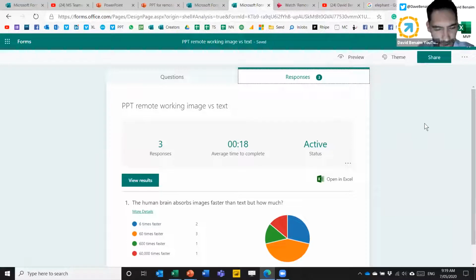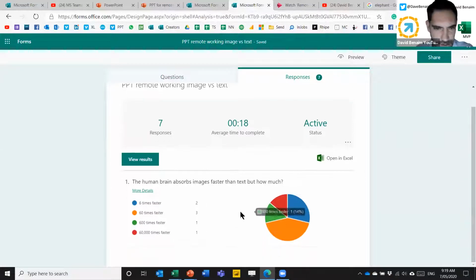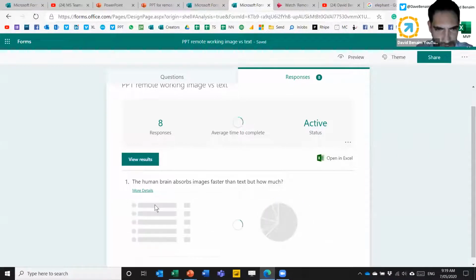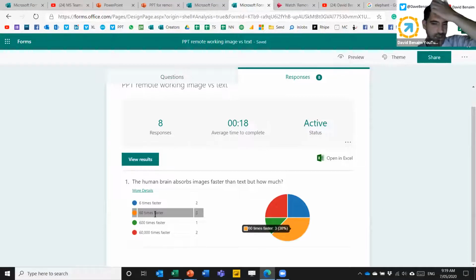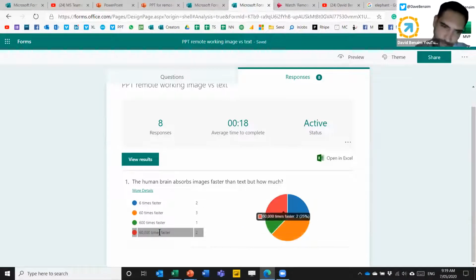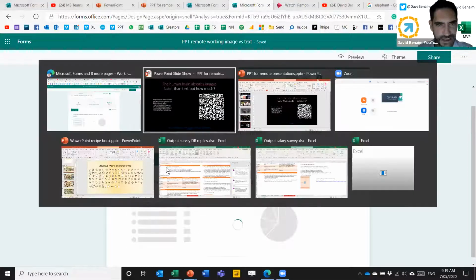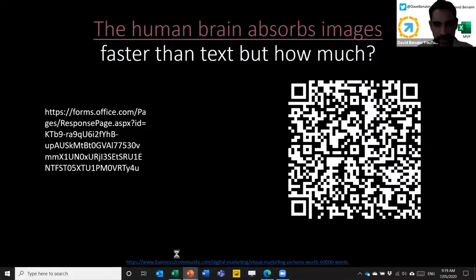Now we've had way more. Wow. Okay, not 3. 7 there. So the human brain absorbs images faster than text, but how much? We had most people saying between 6 and 60 times faster. Well, let me show you, because this is absolutely fantastic. Click on this link and I can show you the live link to it as well.